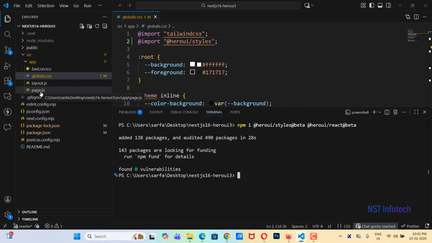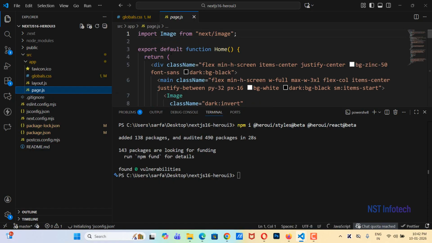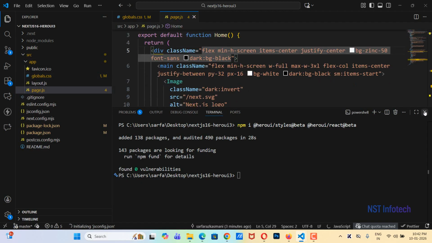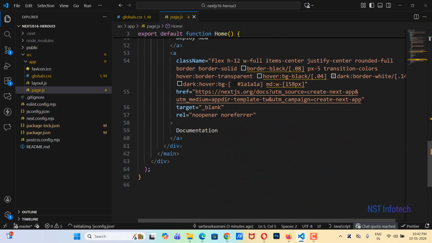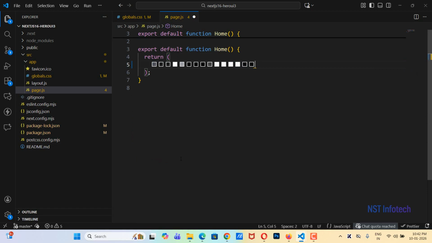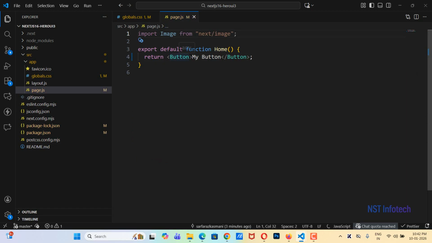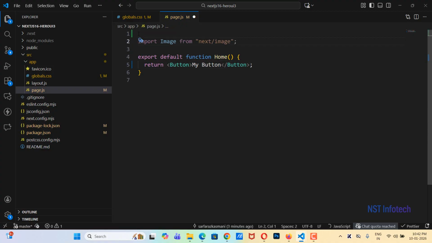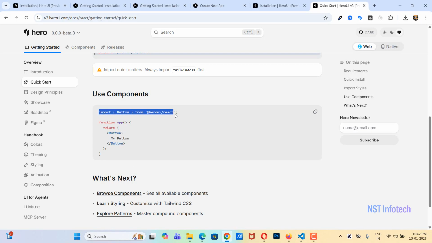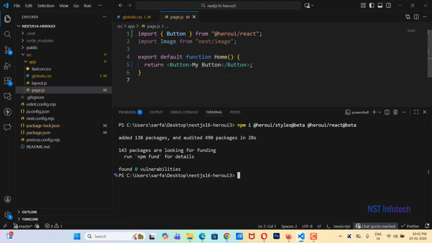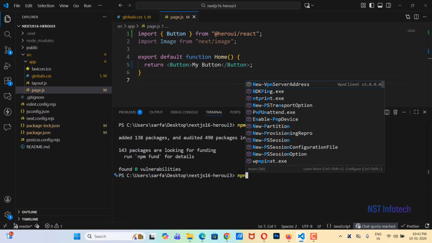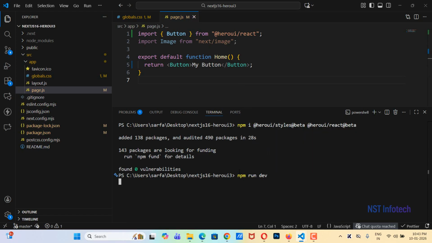So let's go to page.js, let me close this and remove all the div, and here I'm going to paste the button. We need to import the button as well. So let me copy this import and paste it here, okay, and let's do npm run dev.